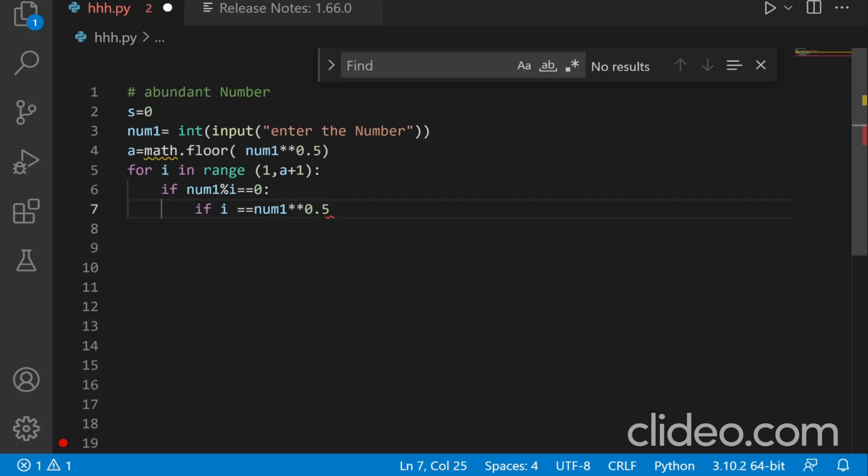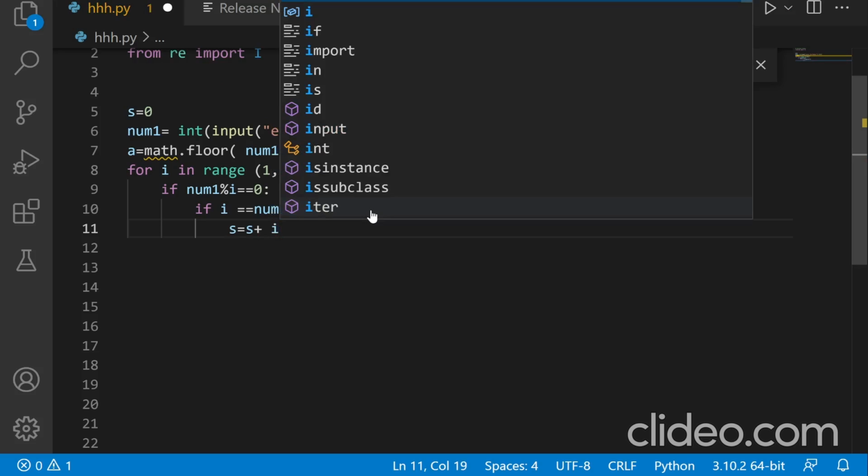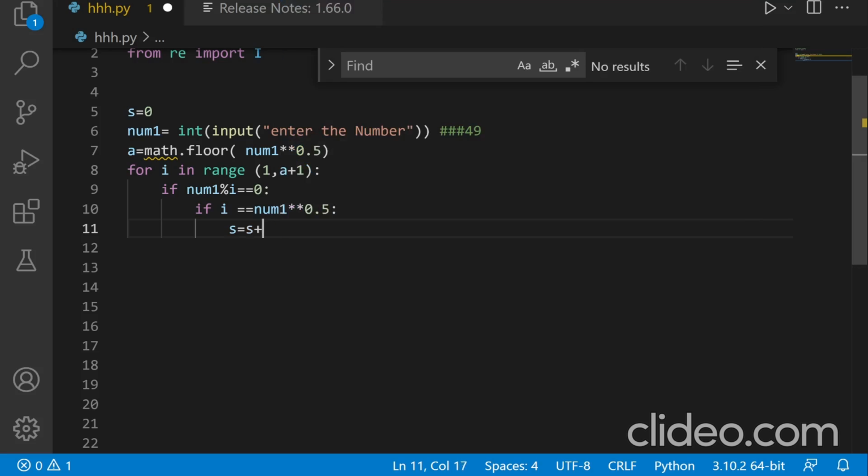So let's say if the inputted number is 49, I'm just writing it down. If the inputted number is 49, then this will check over here, right? So if i is equal to the square root of num1, then in that case I will add i to S, correct? Next what? Correct. S plus i.